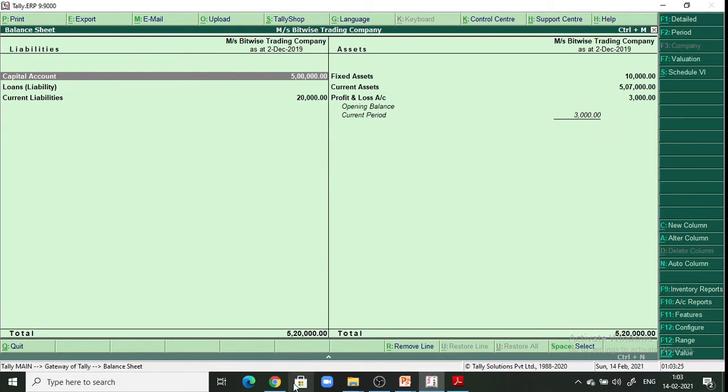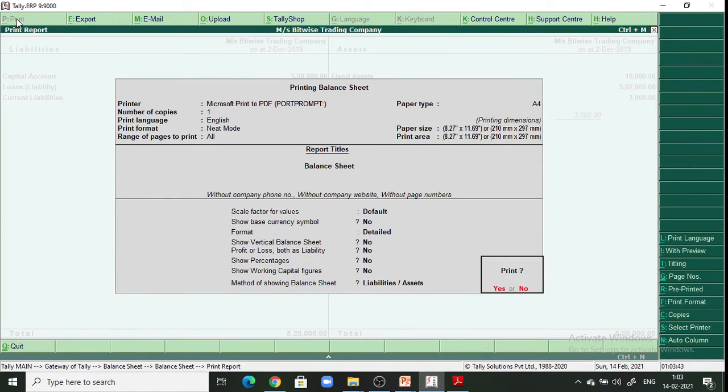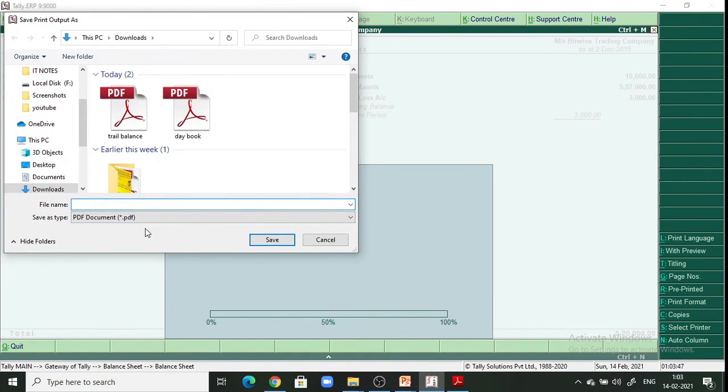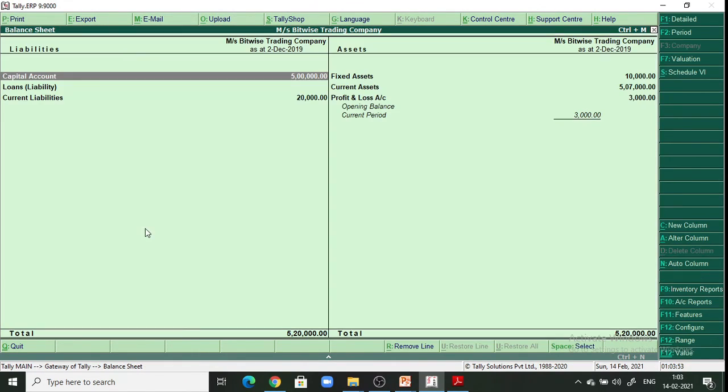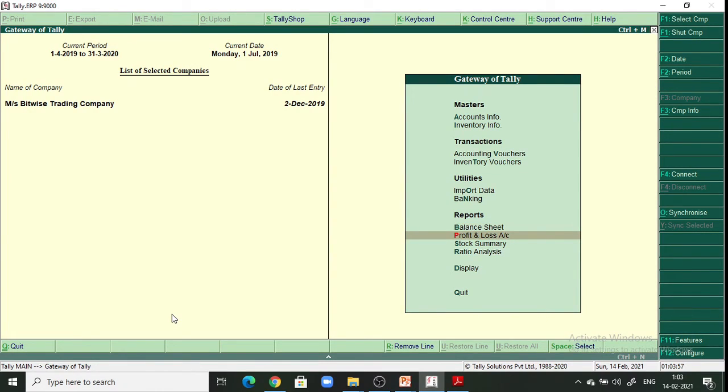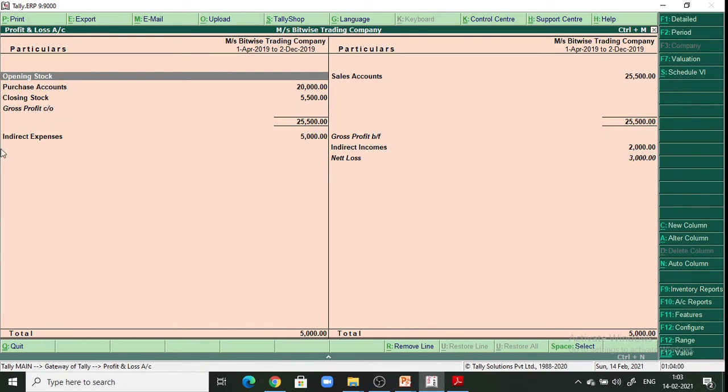This is the balance sheet. It is getting tallied at 5,20,000. Capital account, current liabilities, fixed asset, current asset, profit and loss account. Like this. To print, click on print, yes, name the file, it is printed. Go back, print the last report, that is profit and loss.